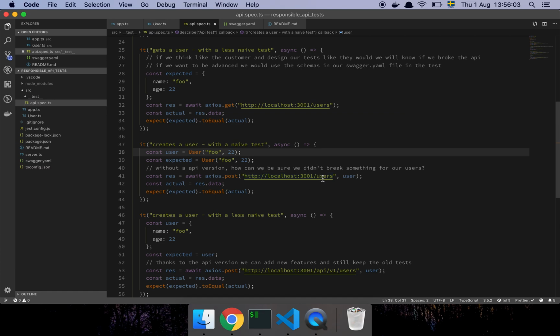You could say users-old or users-new. Like anything you do with this route, this URL, is a breaking change. So if we start thinking about versioning our endpoints, we actually get this fairly quickly.